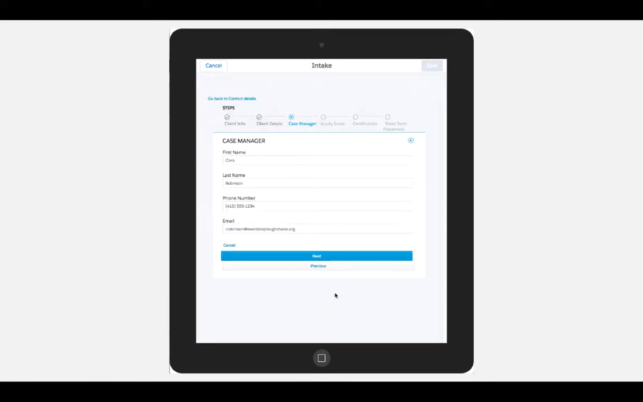Now, he does have a case manager assigned to him from Swords to Plowshares, so that's important information to be tracking. As we check him in, if we want, we can have the system automatically send notifications to Chris, his case manager, just so that he knows what's going on with Jimmy.